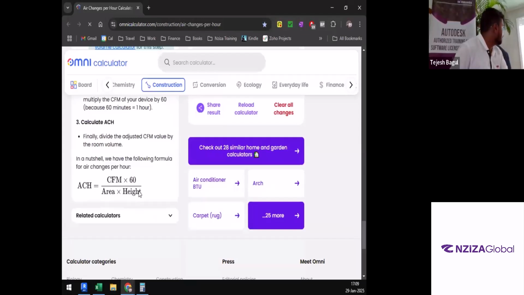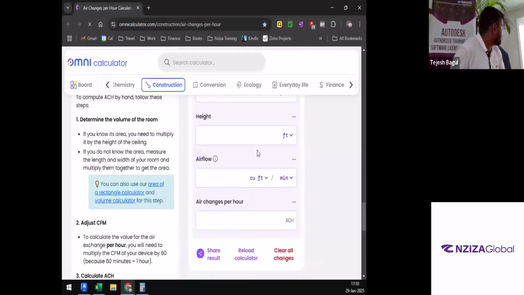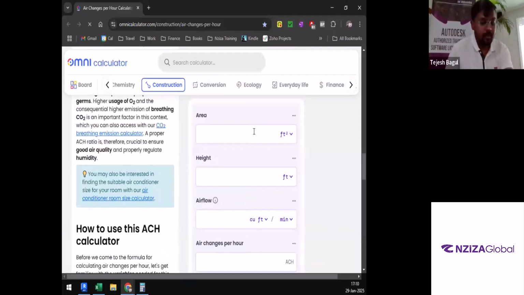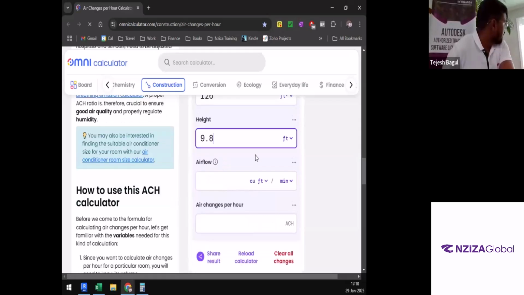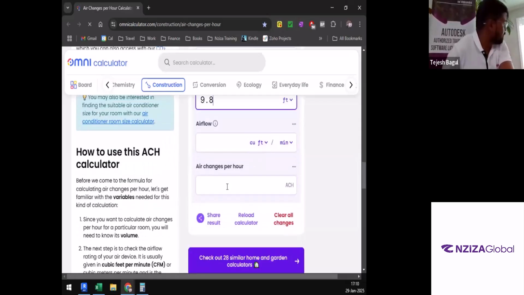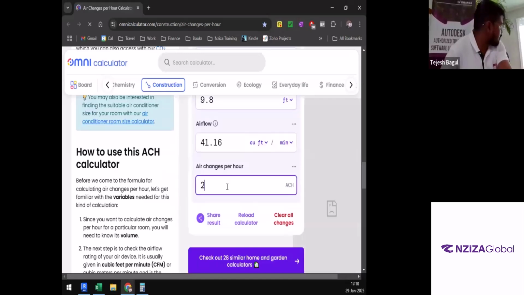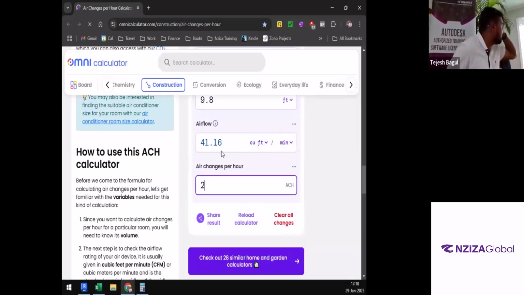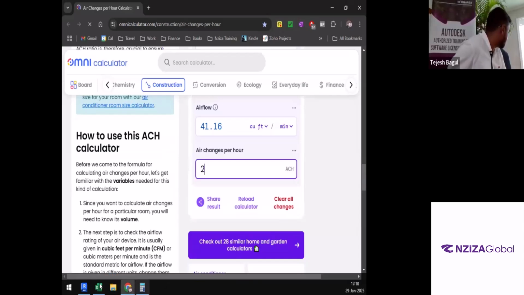Now yesterday, how we got this, we had the area that was 126, correct? So basically the floor area is what we will take for the room. The height was somewhere around 9 feet 10 inches. Now the airflow is what we need in cubic feet per minute, but the air changes per hour was 2. So based on that, we had around 41 CFM that we were talking about.